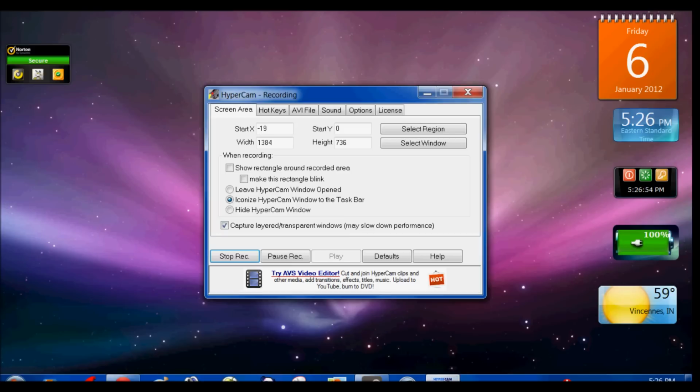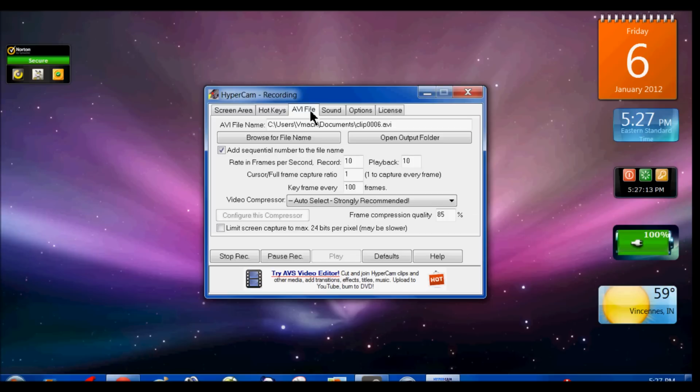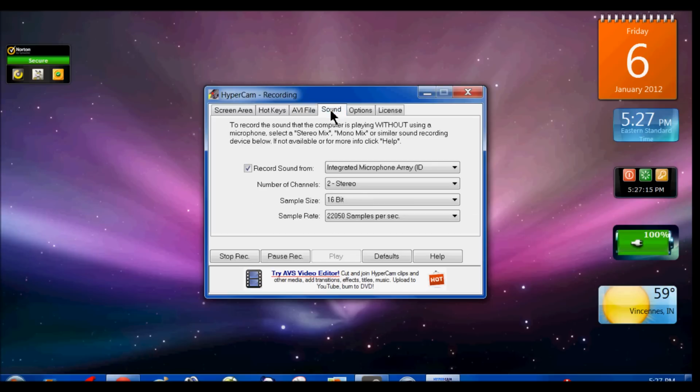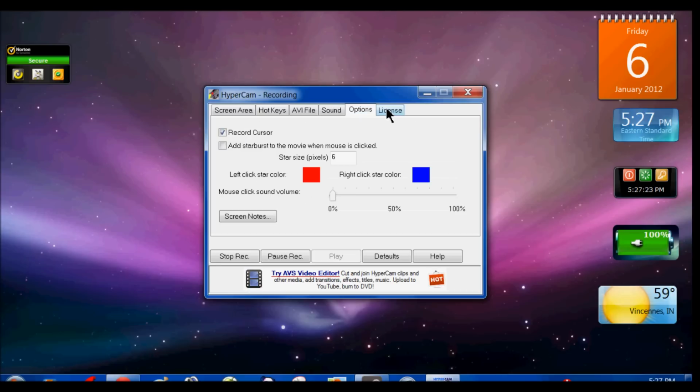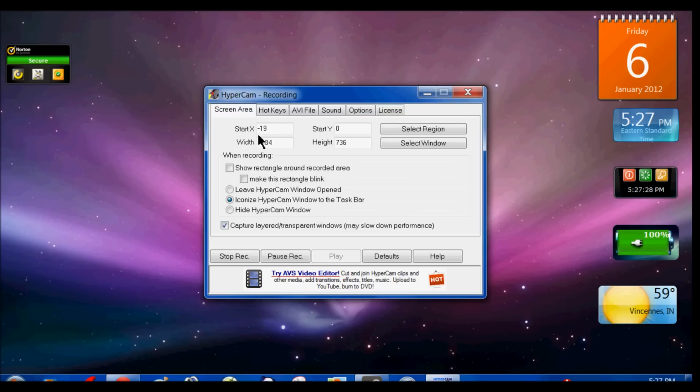Here's the program, so you can see I'm recording, pause, record, and different settings. You can assign keys to start and stop recording, and you can change different files and settings, audio, number of channels, system size, and then this is the width you want it.